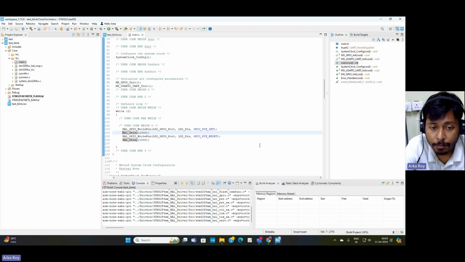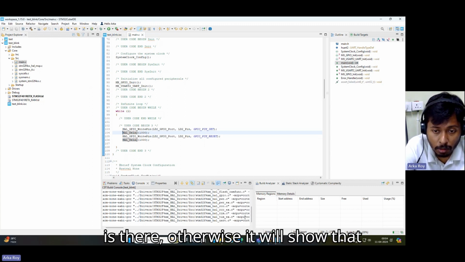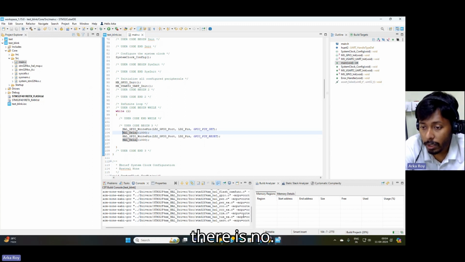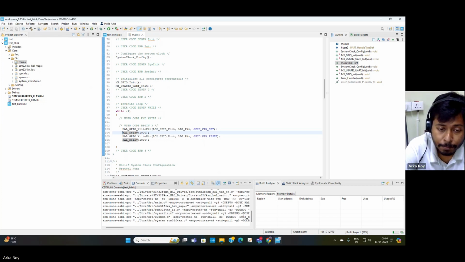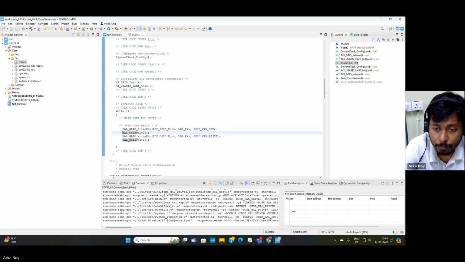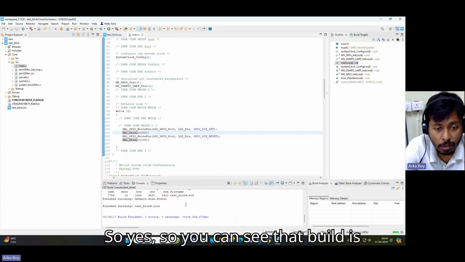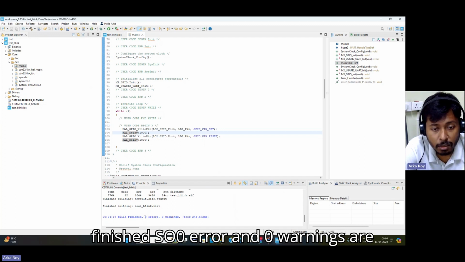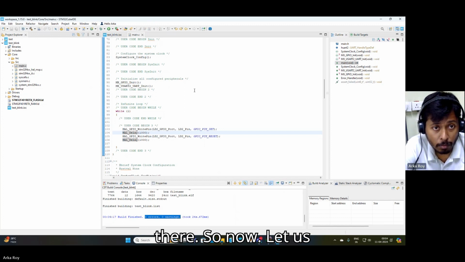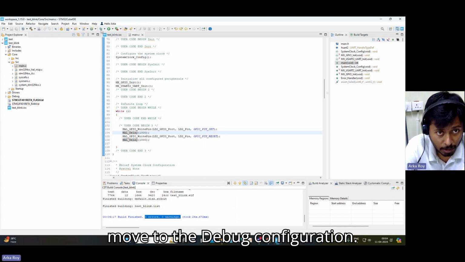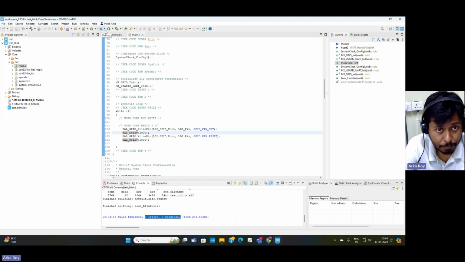Now you see the command prompt, if there is any error, it will be shown. Otherwise, it will show that no error is there. So yes, you can see that the build is finished. Zero errors and zero warnings are there. So now let us move to the debug configuration.